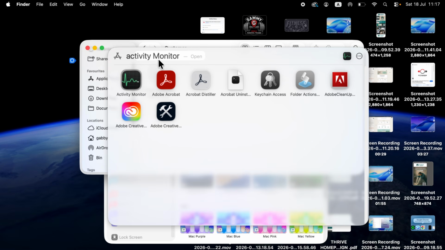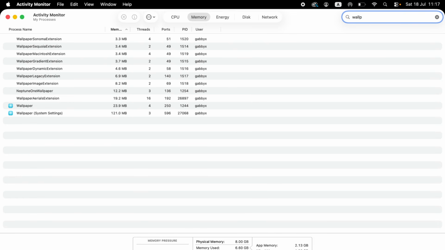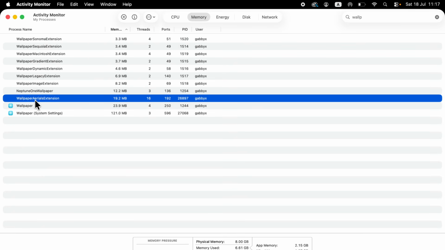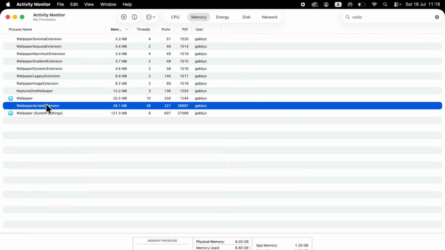Now in the search box, type in Activity Monitor and open up this app here. Click on the search box in the top right hand side, search for the text wallpaper, and you should see a process called Wallpaper Aerials Extension. Now you need to make sure you have the wallpaper tab open like this in order to see the process. Now once you have this open, double click on it.